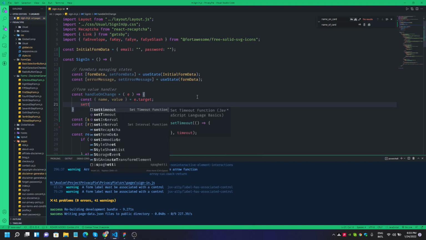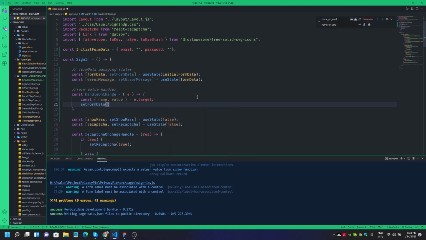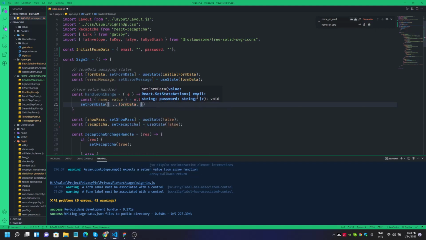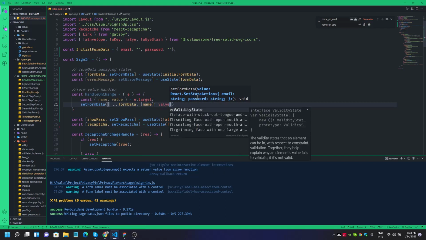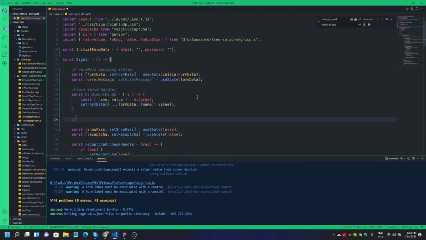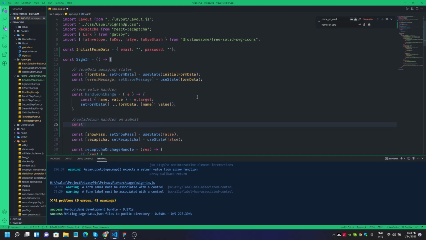Then I will push the value to the form data state. I will call the setFormData function and spread. I'm using the spread operator to get the previous form data, and then the new data will be set here dynamically. So I'm taking a bracket and name, which will dynamically assign the new value to the object, and here we go. Then I will create another handler, which will be the on click or on submit handler.